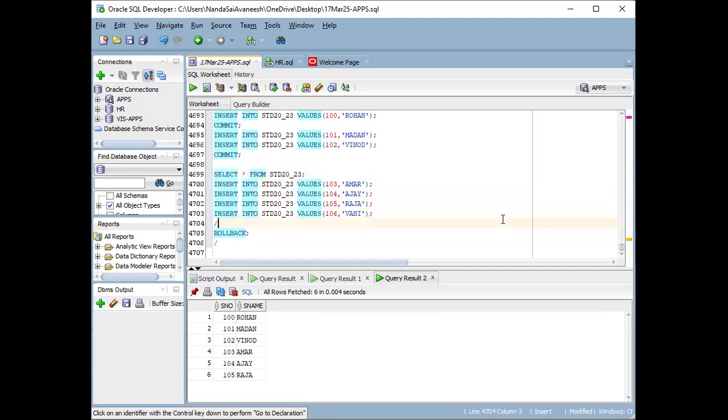Okay, this is about the commit and rollback. Tomorrow we'll continue with the save point: what is the save point and how it works. We'll continue tomorrow.